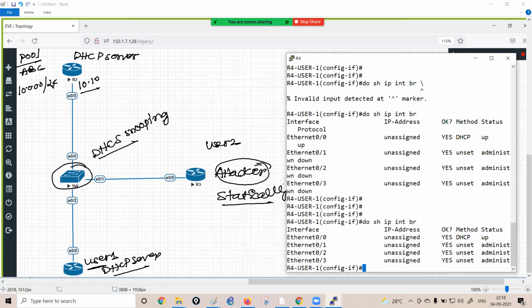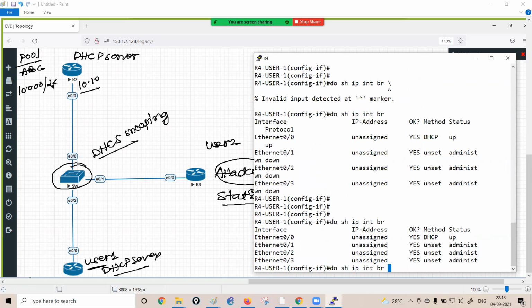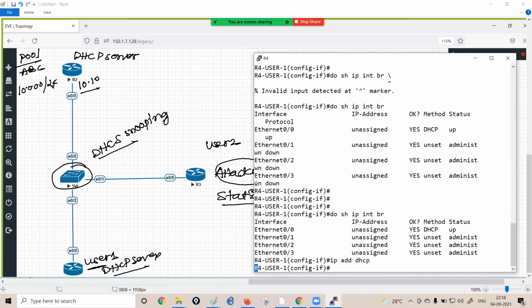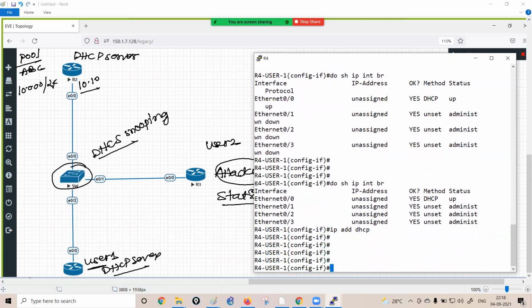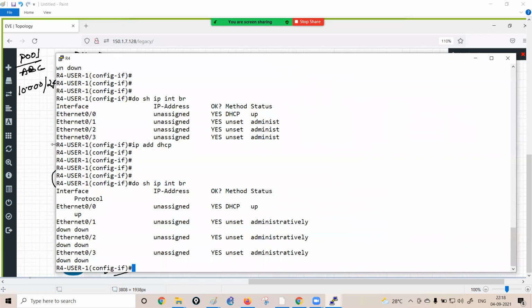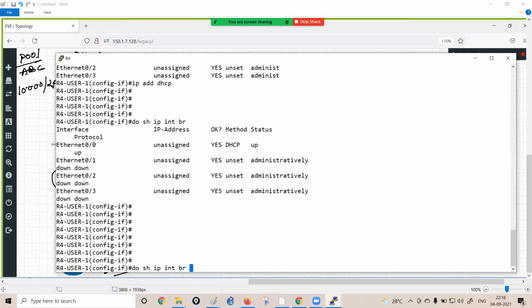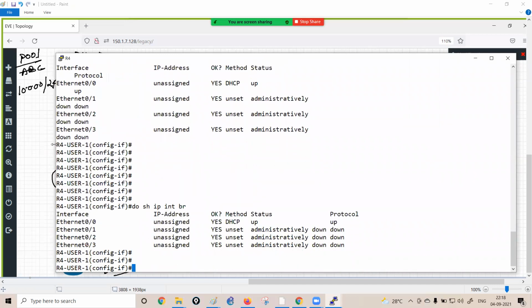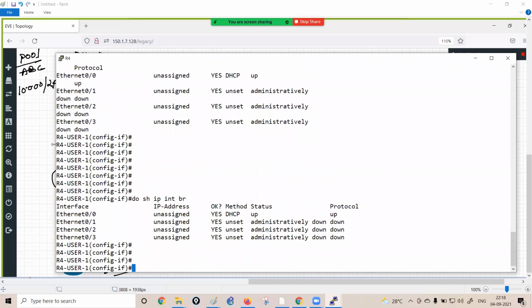Now, will I get the IP address, everybody? Yes. Let me execute this command, IP address DHCP. Let's see. If I execute this command, do show IP interface brief. Have I received the IP address? No. Now, can anyone tell me the reason why I have not received the IP address as of now? Anybody? It will be highly appreciated if someone would like to give the answer.